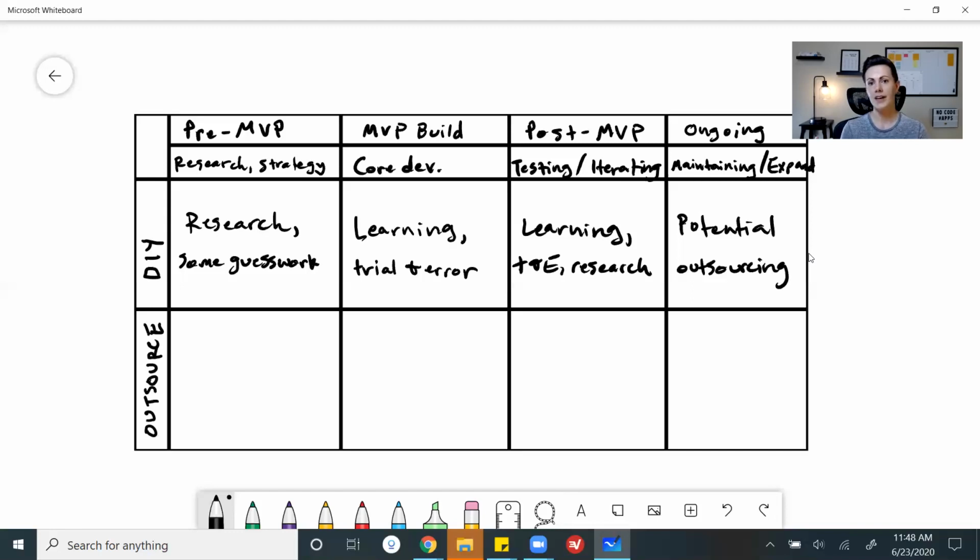Now, if you are outsourcing from the start, again, there's going to be some overlap here, but this process is going to look a lot different. And it might sound obvious as to what it should look like. If you're just handing it off, you're doing nothing, right? That's not actually the case.